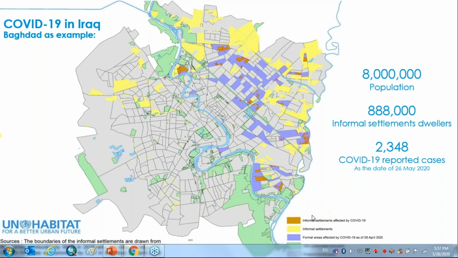As you see, the informal settlement area is in yellow color; this is all the informal settlement area in Baghdad. And the blue polygons are the formal areas affected by COVID-19. So the informal settlement areas affected are in brown color.